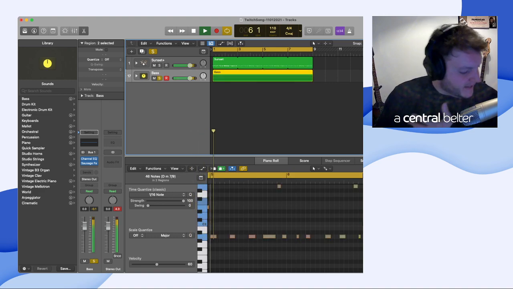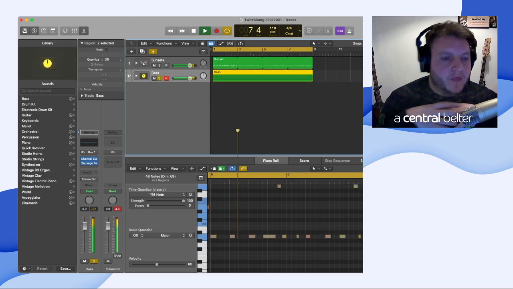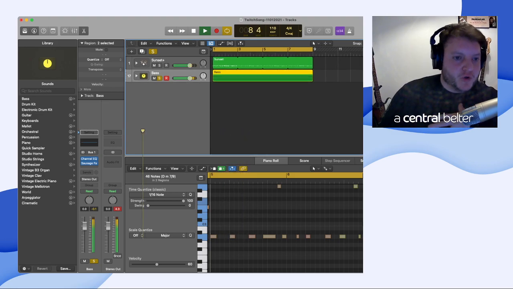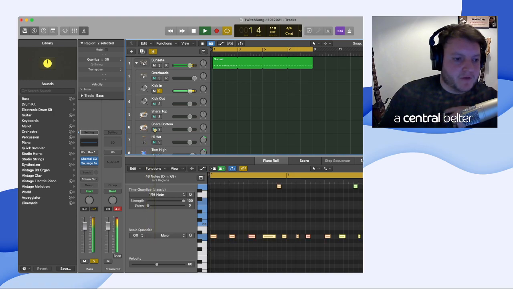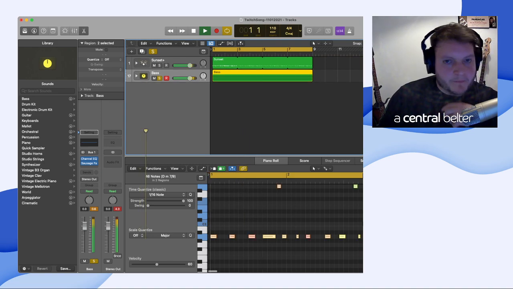So I can kind of hear it because I've sculpted out the EQ. Now if I... it's helped bring that into the mix, but we can help it even more by side chaining a compressor.